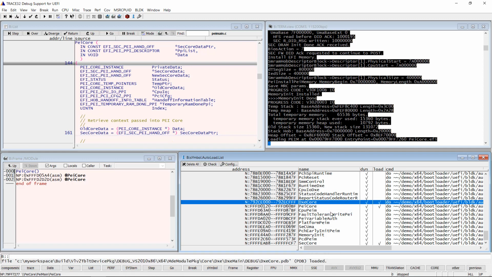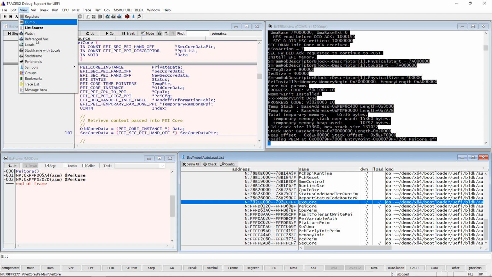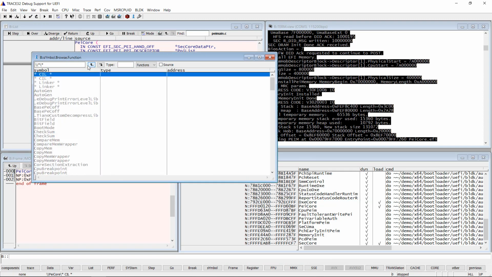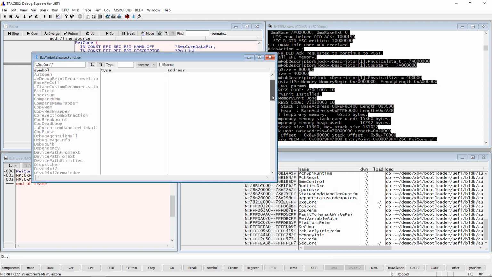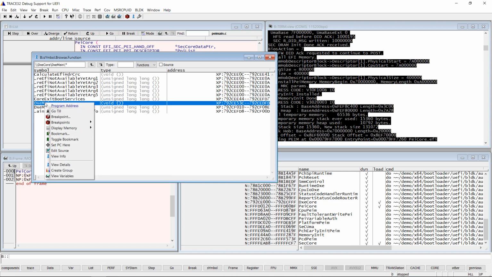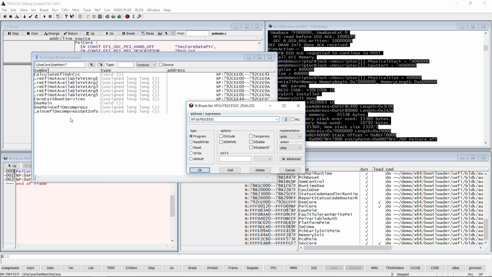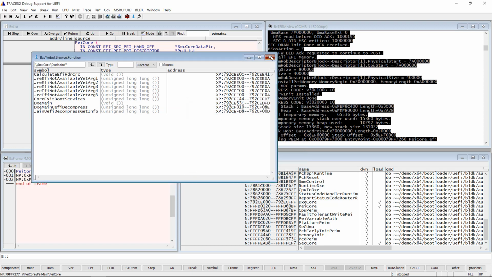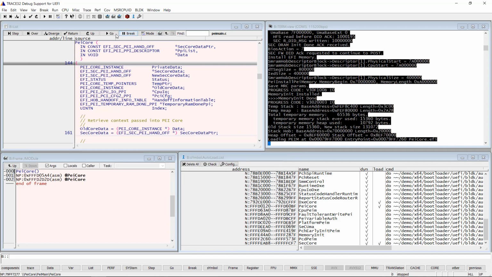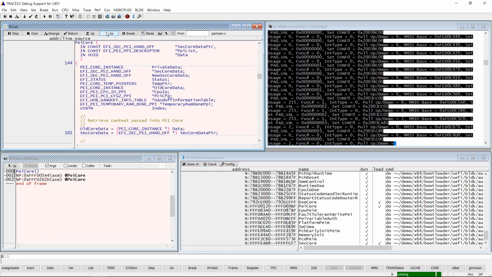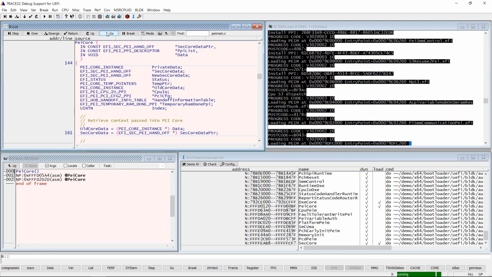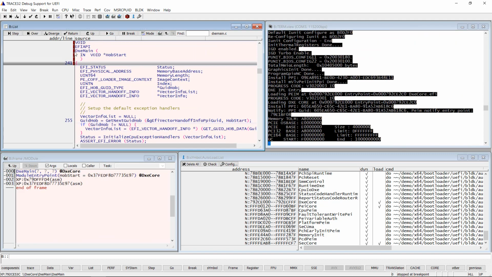We can now browse the symbols of the DXE core by selecting the menu View, Symbols, Browse Functions. I will set an on-chip breakpoint on the DXE main function. I will restart the program execution. The target will stop after a short while at the breakpoint. We are now in the DXE phase.